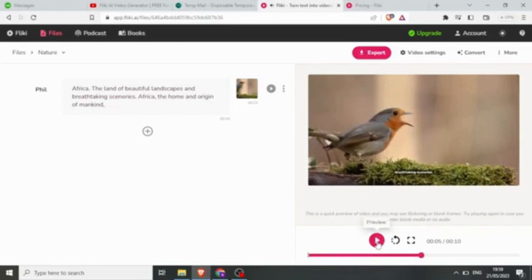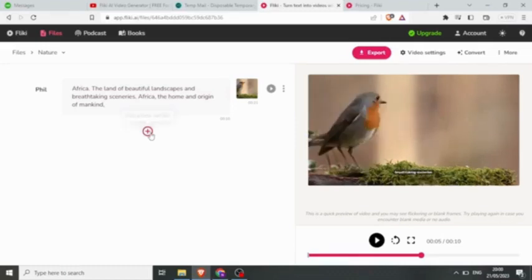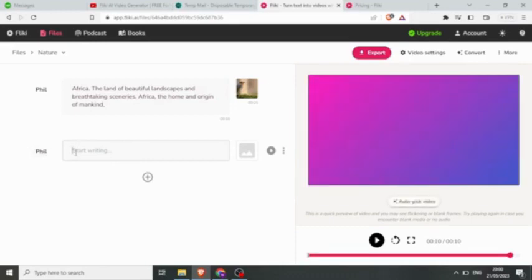So that is it. If I now want to make Flikki auto-select the images for me, this is what I do. Let me add the other part of my script. I click on that plus sign. Then I can choose the voice here, but in this case, I want it to remain Phil, but I can choose another voice. Then here, I can now type the script that I want to be converted to the video. Let me type: elephants are the best ones to represent Africa. They are great and beautiful to the sight.